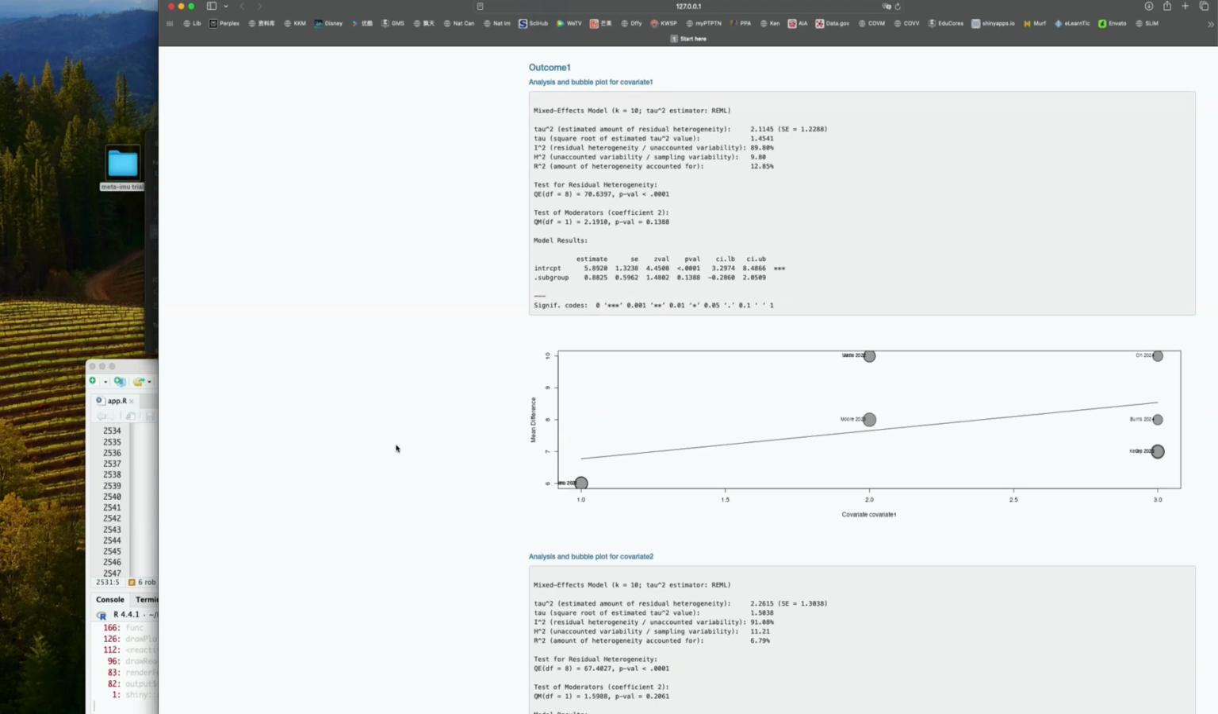Now, let's go through the output you can see here. The first line indicates that a mixed effects model has been fitted to the data, just as intended. The following lines provide details on the amount of heterogeneity explained by the model. We see that the estimate of the residual heterogeneity variance, which is the variance not explained by the predictor, is tau squared.